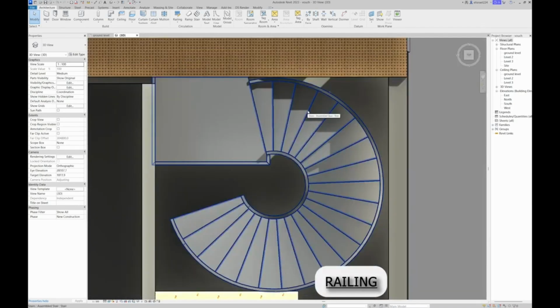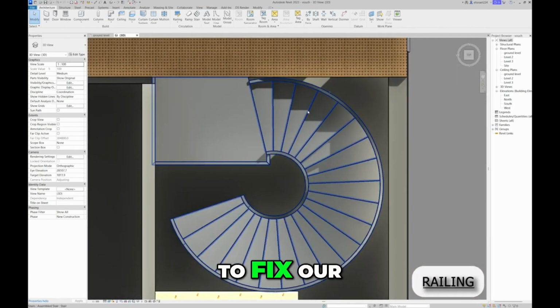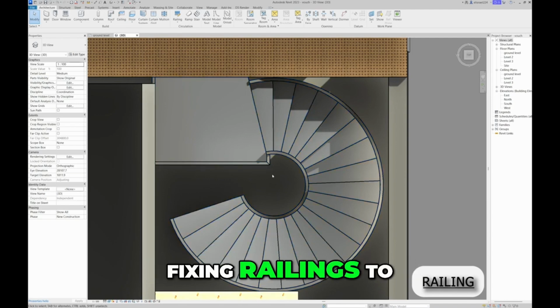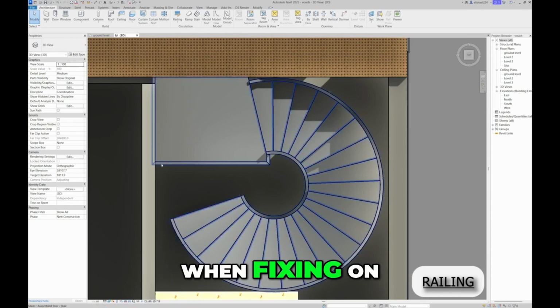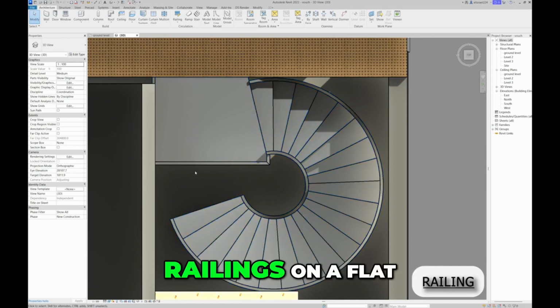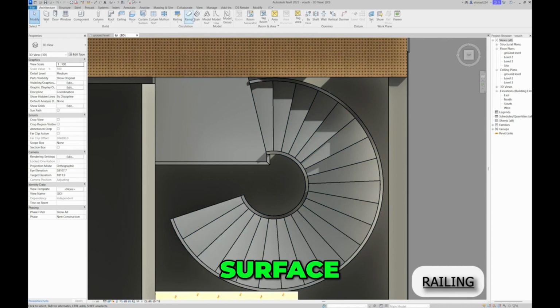Okay, so since we are done with our stairs, we need to fix our railings to the stairs. One thing about fixing railings to the stairs is that there's a difference when fixing on a horizontal or flat surface, and on a spiral or an irregular surface. So we first start with the railings on a flat surface.